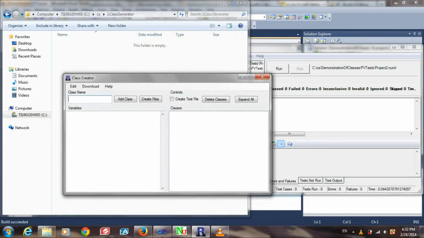Hello world, today I'm going to show you an easy way to create classes in C# using a program called Class Creator. Class Creator is available at RobinsonProgramming.com.